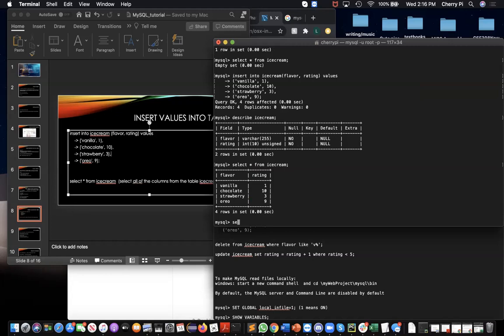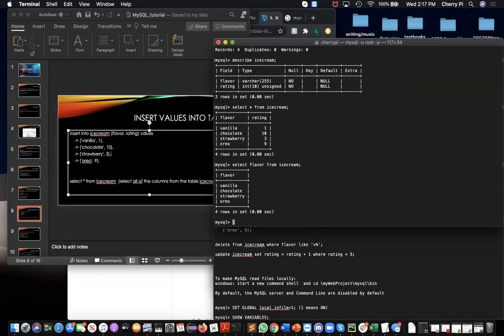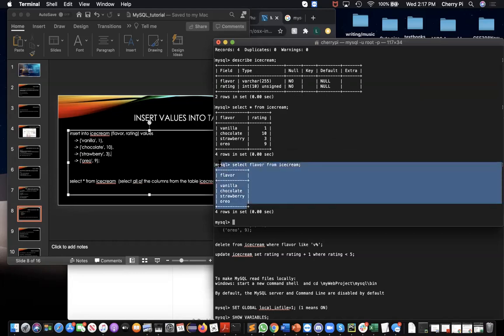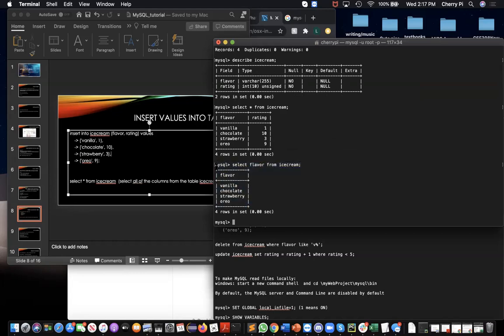So we can do select, hold on, something in the chat. All right, so okay, we can select anything we want. So we can do select flavor from ice cream. And we will just have one column in the entire table being queried. So this is our query.